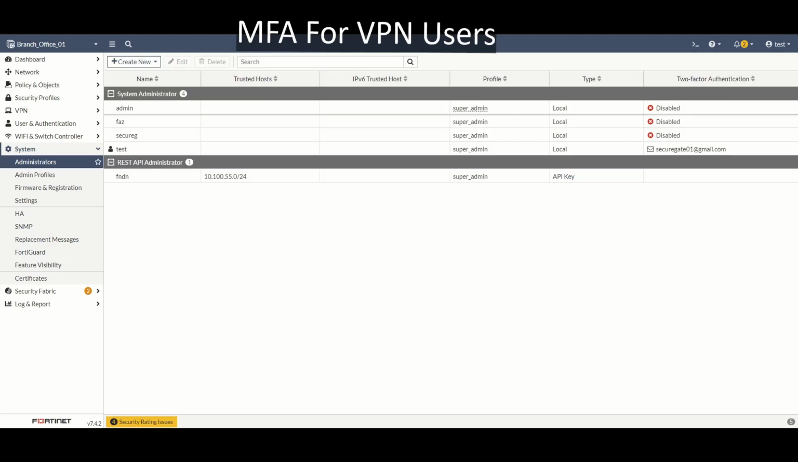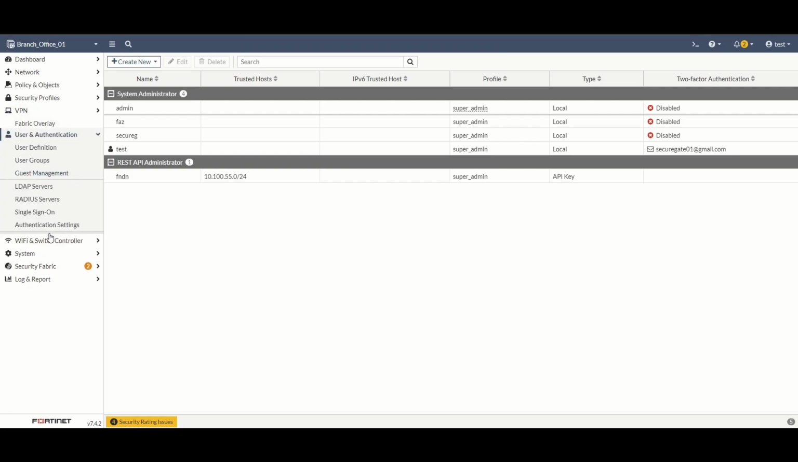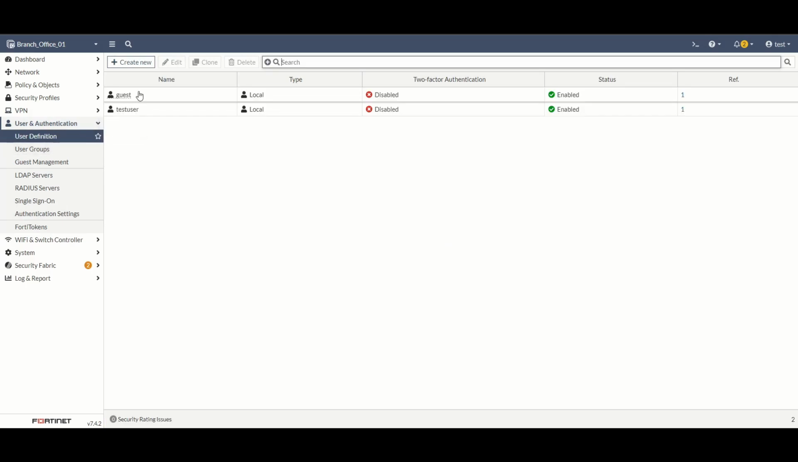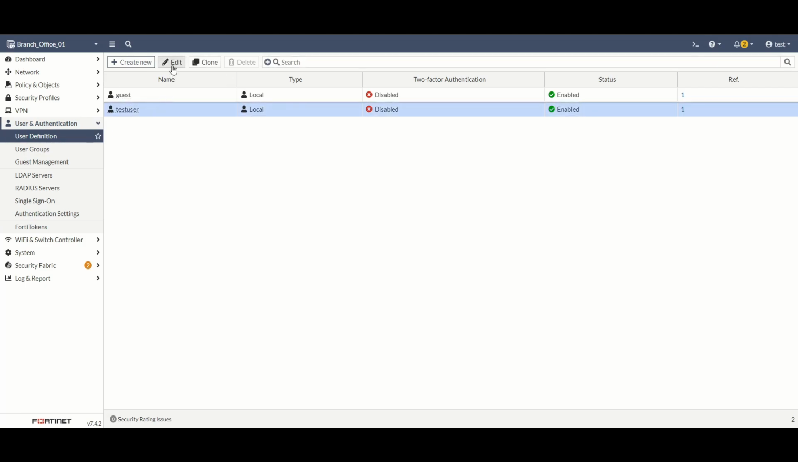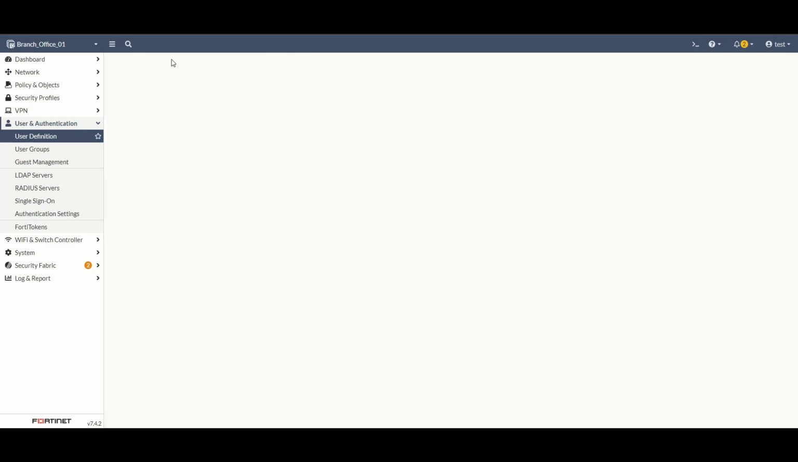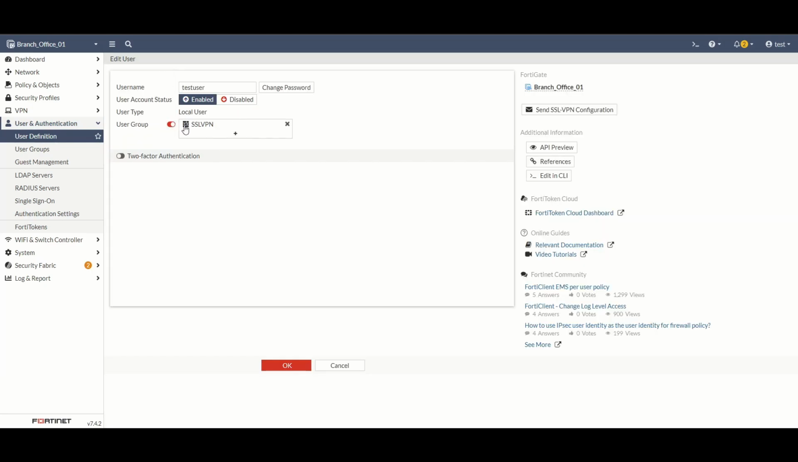Okay, let's move on to MFA for VPN users. The process is similar to admin accounts. In the GUI, we'll go to users and authentication, user definition, and I don't have a whole lot going on for this FortiGate, but I did create a test user that we'll just play around with. If we go to edit that account, we can see that I already have SSL VPN configured. I have a group for SSL VPN.